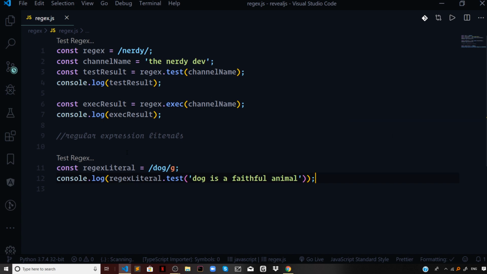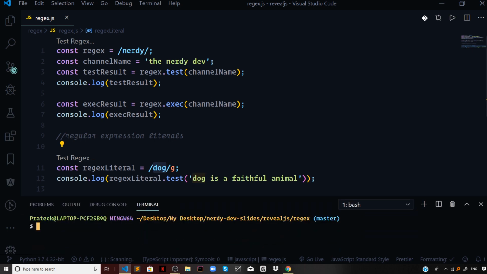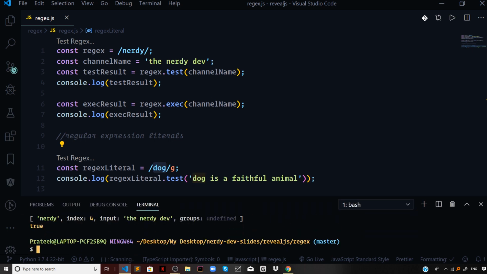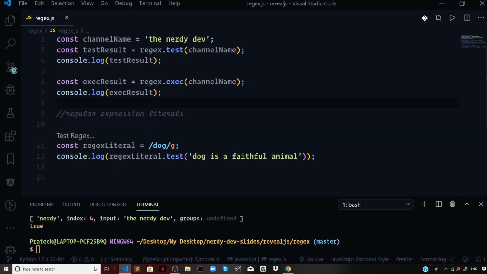Okay, now let us try running this. So we are testing whether the string "dog is a faithful animal" does contain the pattern dog. Okay, and we are making a global search. So let us run this, and you can see we are getting true. So what happened here was that it basically matched all the occurrences of dog within the string that we have defined here. Okay, dog is a faithful animal, so we have only one occurrence of dog within this string, so it won't return after the first match.